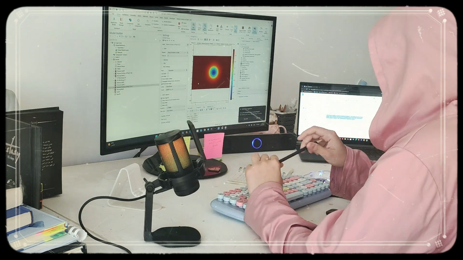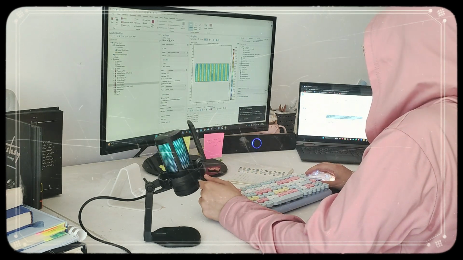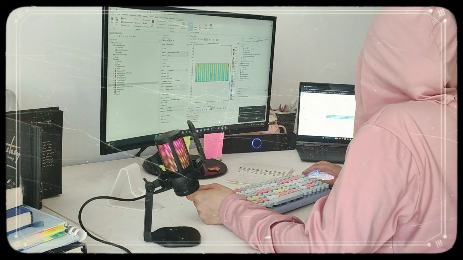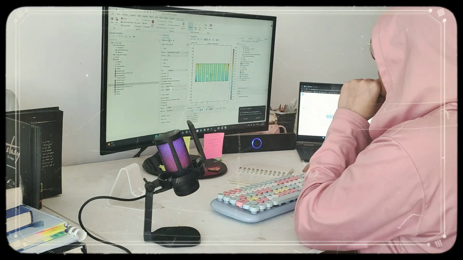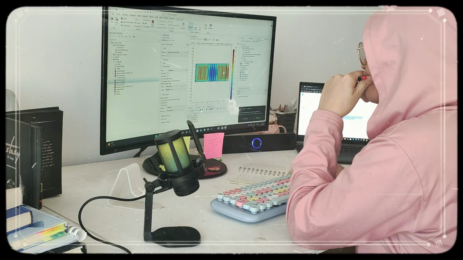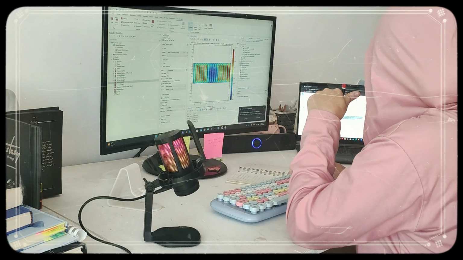I told you that I started my journey by opening the software, but honestly, that was my first mistake. When something went wrong in my simulation and the results didn't make sense, I couldn't explain it because I didn't understand the mathematics behind it. And that's the truth most beginners don't realize.